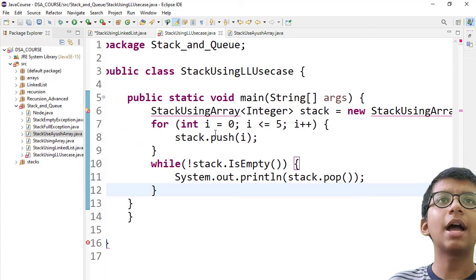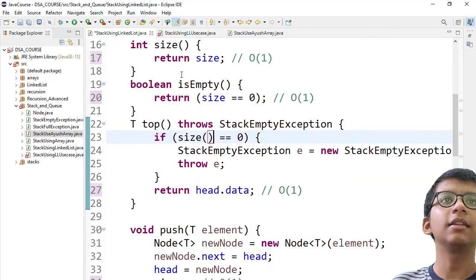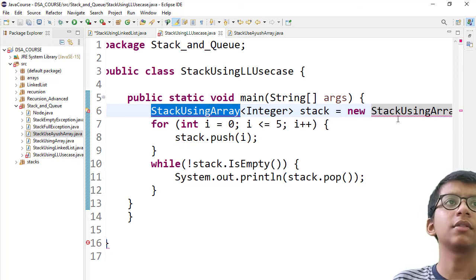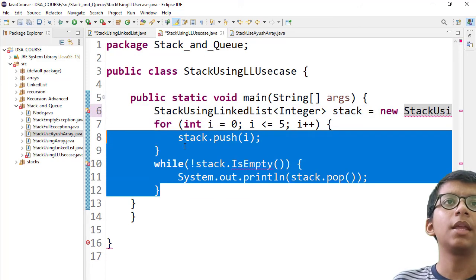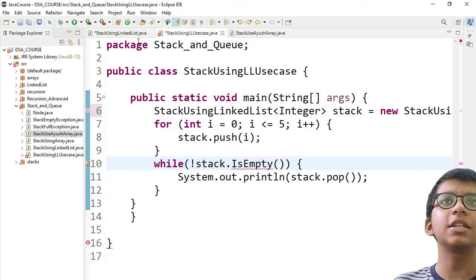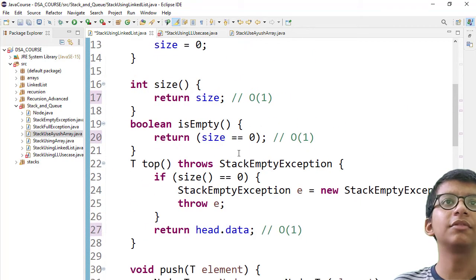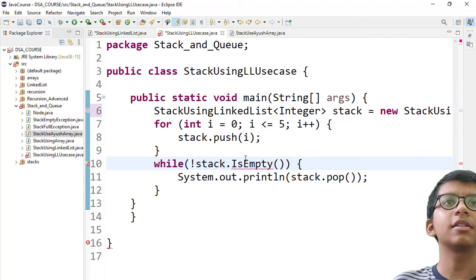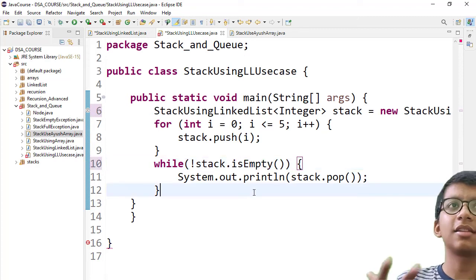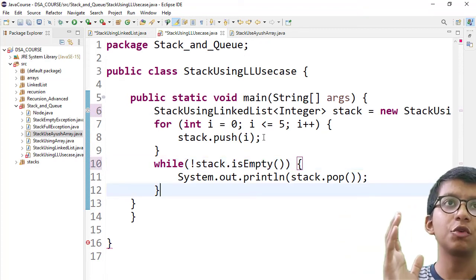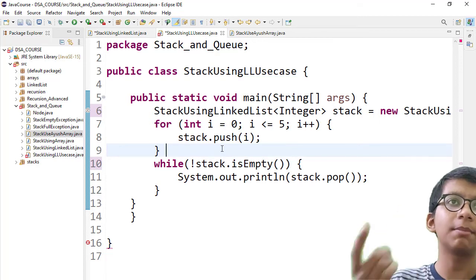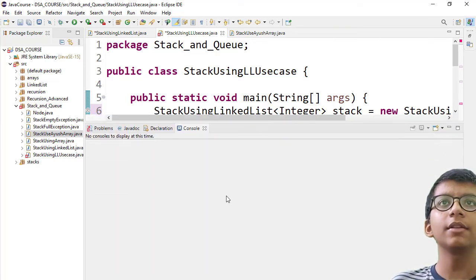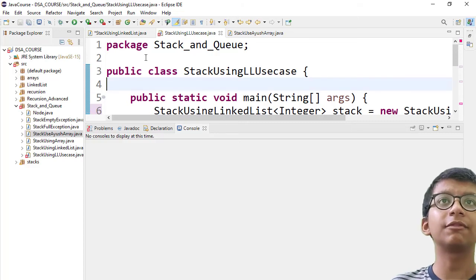So I have to write a stack using linked list over here. This is the one that I have to change. Pretty easy. And isEmpty is the same. We are first pushing 5 elements, and then removing the 5 elements, and as we remove them, they will all be printed out. So let me run this. Let me save this.